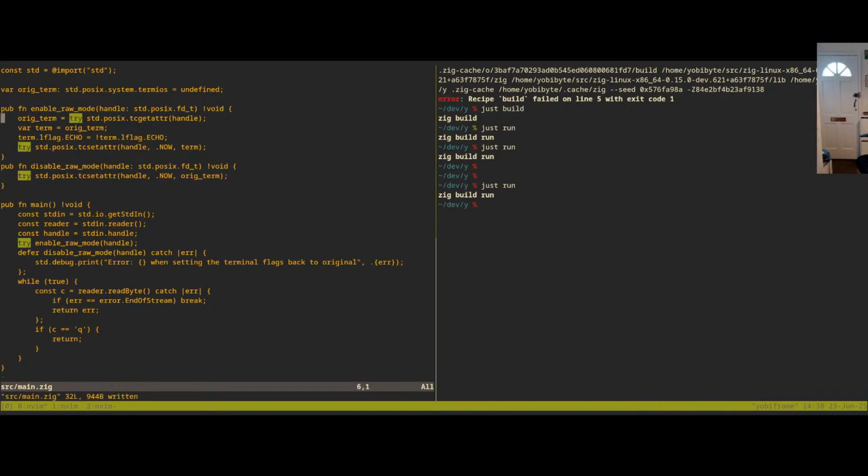Let's look through it again. So we create a variable original term, it's undefined. First call enable raw mode. It's the original term. We copy this. I hope this copies. It looks like it copies. Then we negate the echo flag bit and we set attributes with this. And to disable this, we just set this back to the original term, which is stored in the global variable.